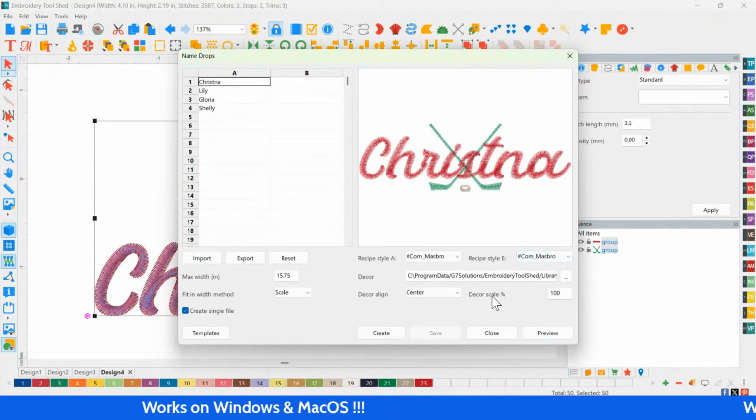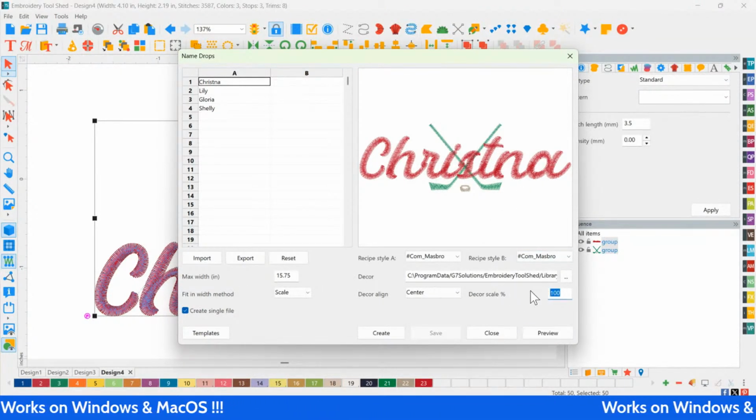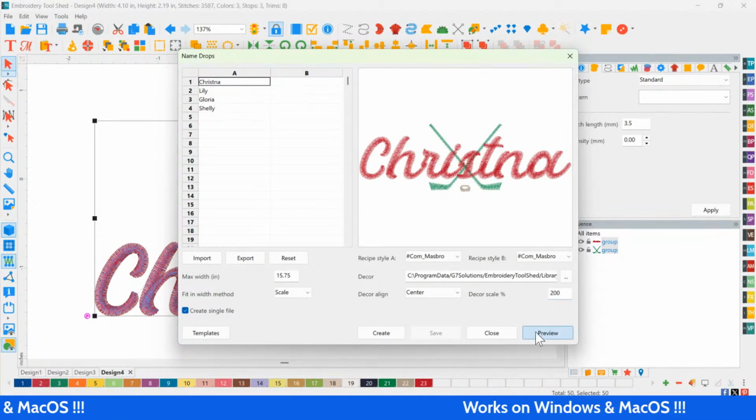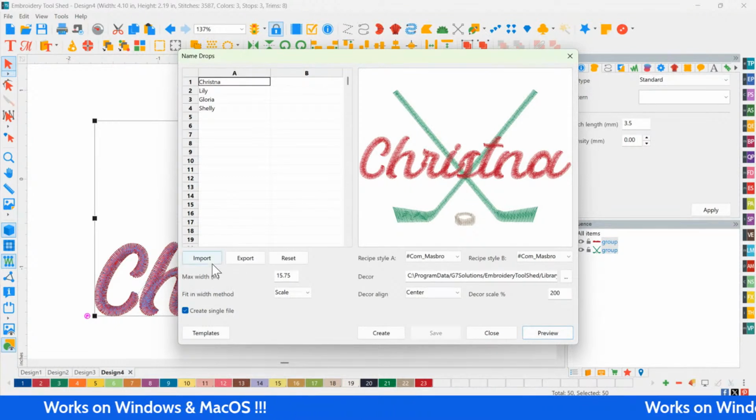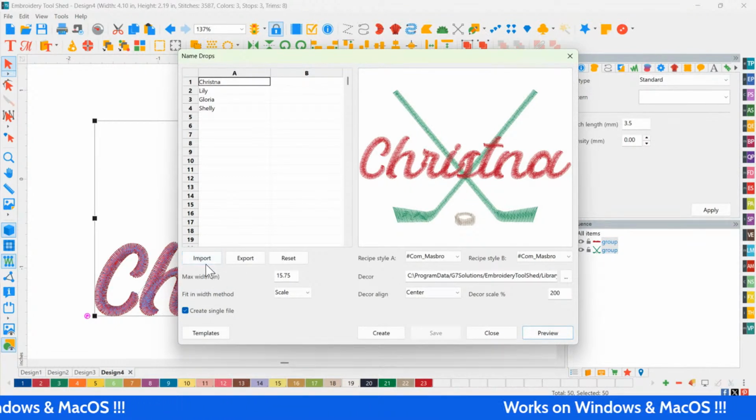You can also change the scale of the decor, so let's look at that bigger. That's what I mean by the name going right through the center. Now let's talk about importing names from an Excel file.